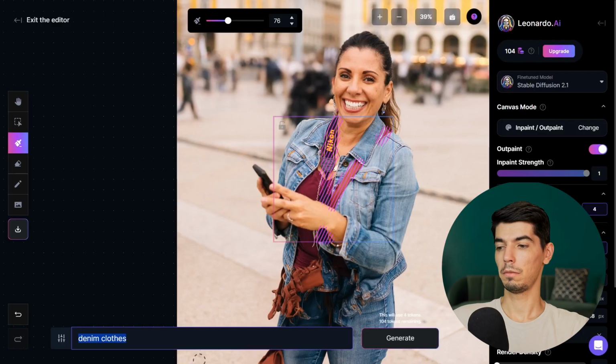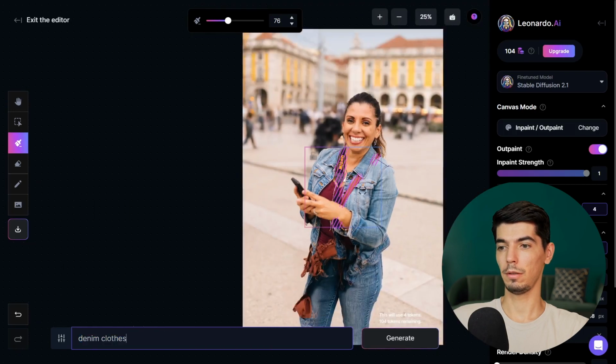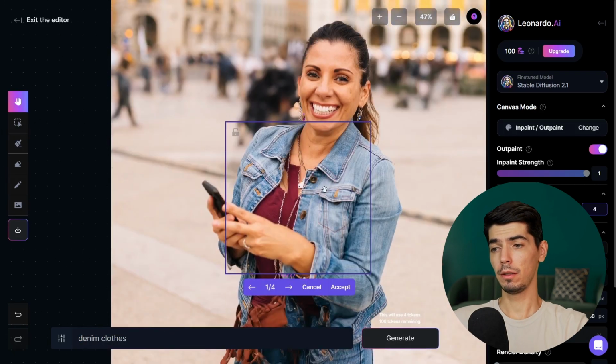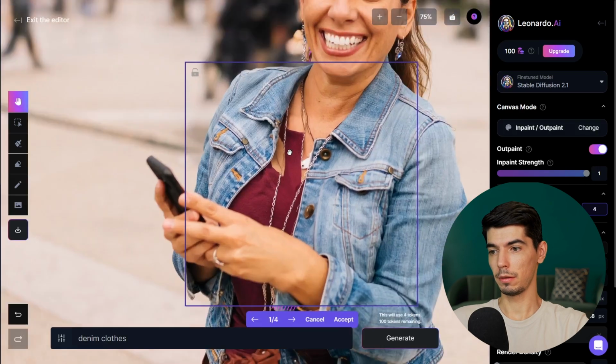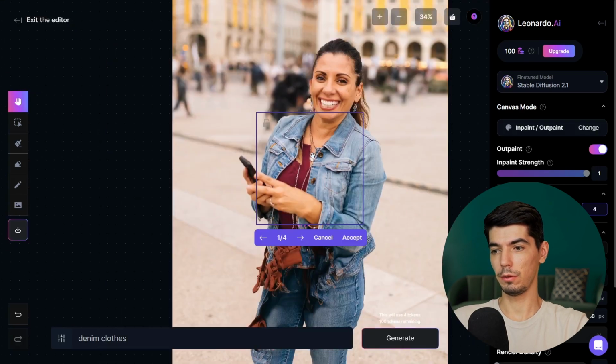I think it's called strap, right? Let's leave it to denim clothes and see what we get. Okay, this is actually good. The jacket is very good, but the shirt, it's not that good.